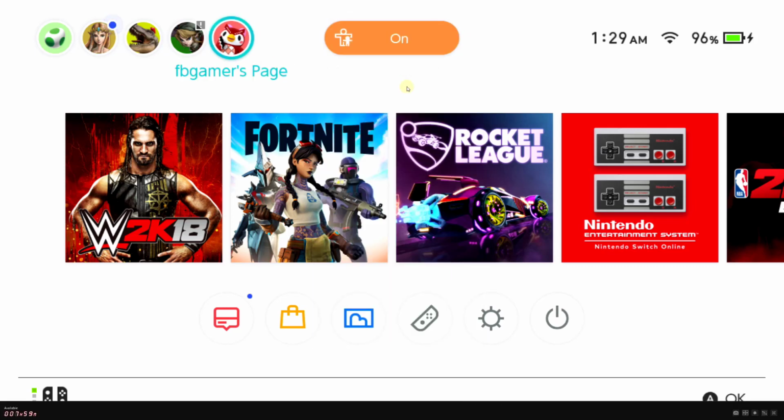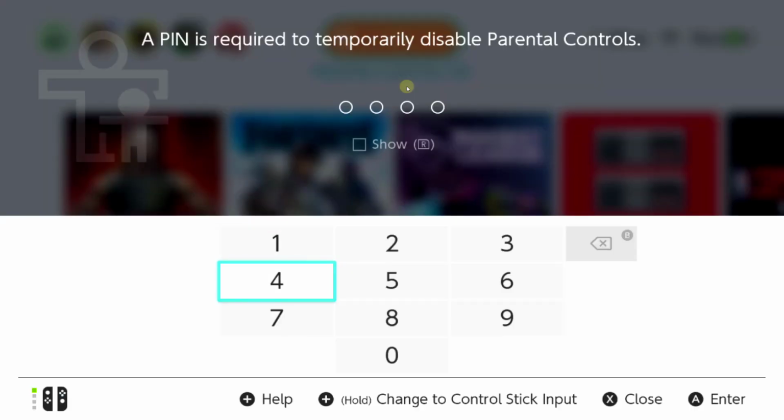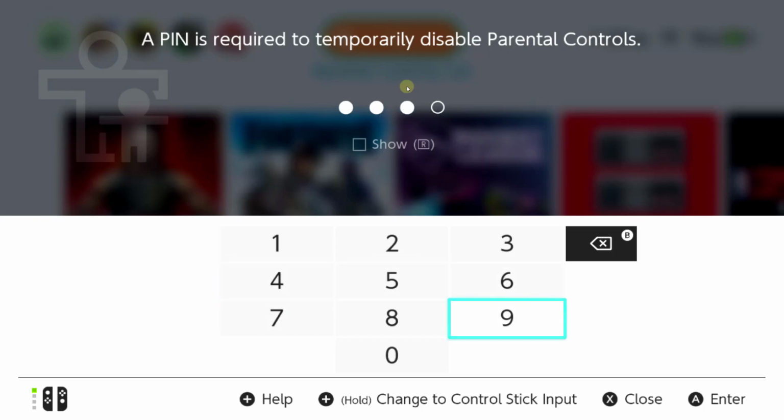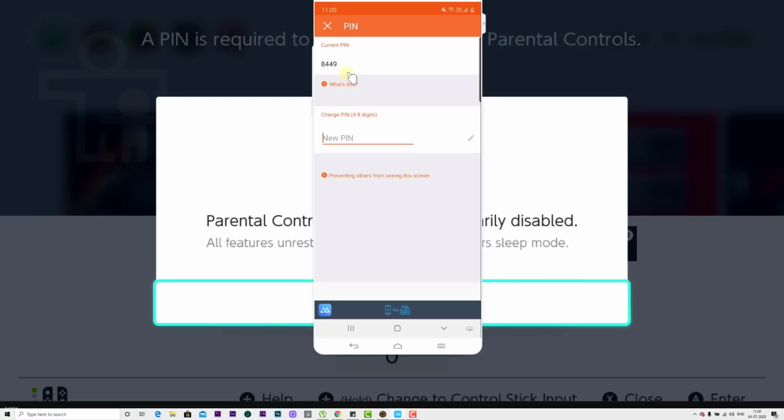If I want to temporarily turn it off, I need to enter the pin, 8449. So parental control has been temporarily disabled. You should get the pin from here. That's it. This is the way you can set the parental controls.